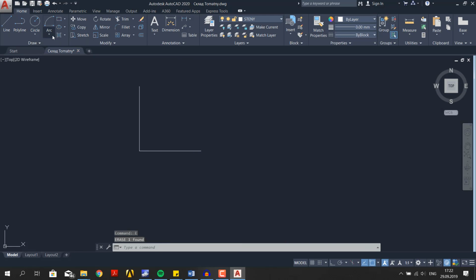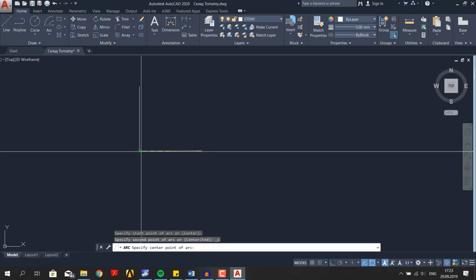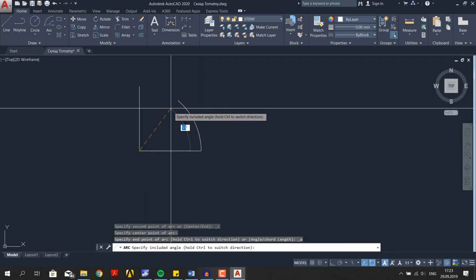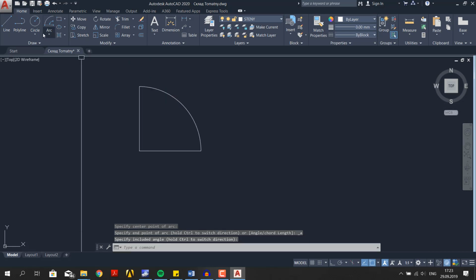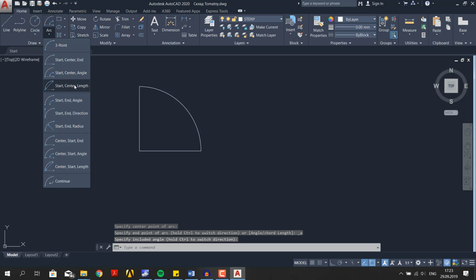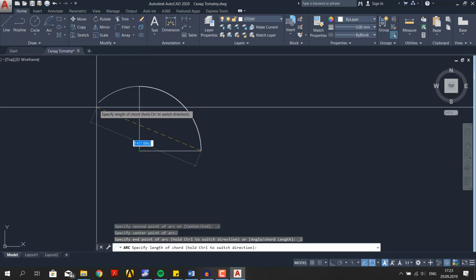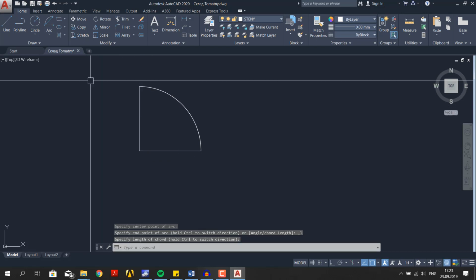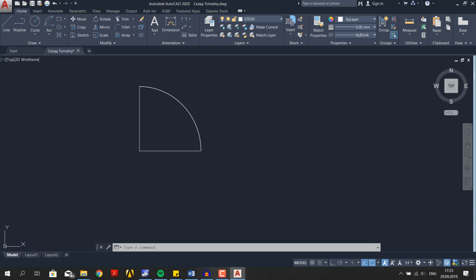The other arc we've got is start, center, angle. Same as previous, but instead of specifying the end point, we give the angle as a third property. We also have start, center, length. Here length is the length of the arc, and all other arcs are the same with just a different order. That comes in very handy because sometimes you know for certain one or two properties and you want to choose the third one by trial and error.